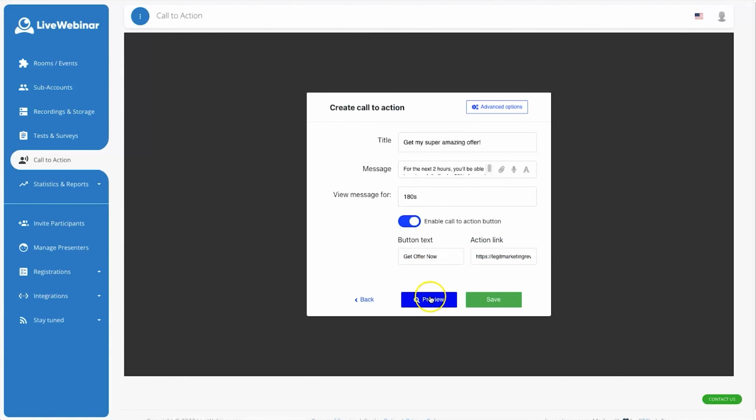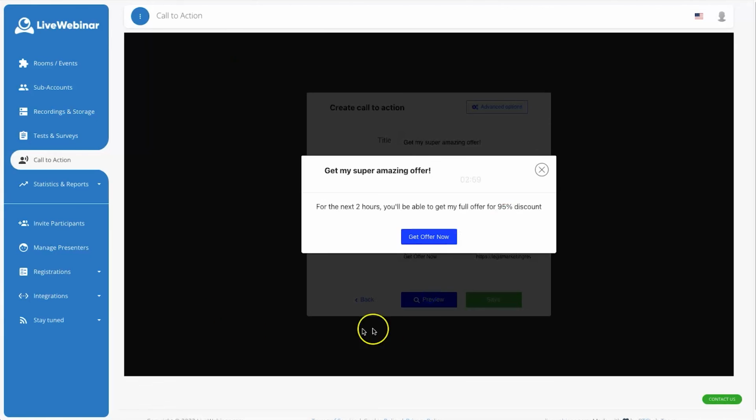So let me show you what it looks like. Let's just say I was going through some different slides here and I had a bit of a pitch. Let's just say I've got a 3-minute fast action bonus, something like that. It says here, get my super amazing offer, which was the title. For the next 2 hours, you'll be able to get my full offer for 95% discount. And then of course, here is the link. So it's as simple as that. You can see the timer running down. I was on the 3 minutes.